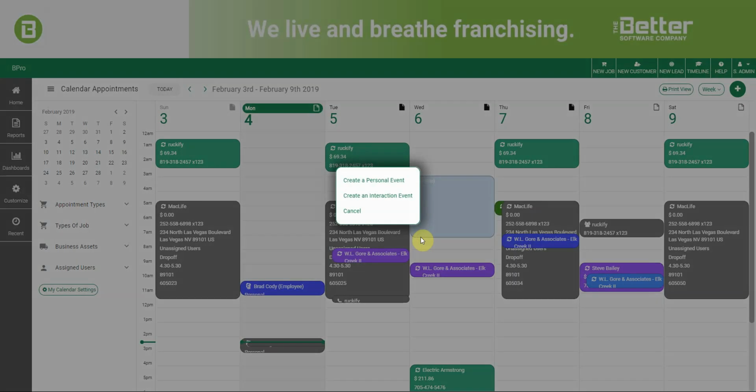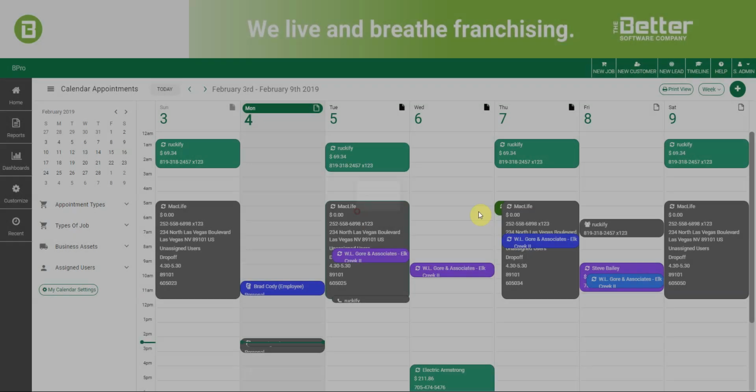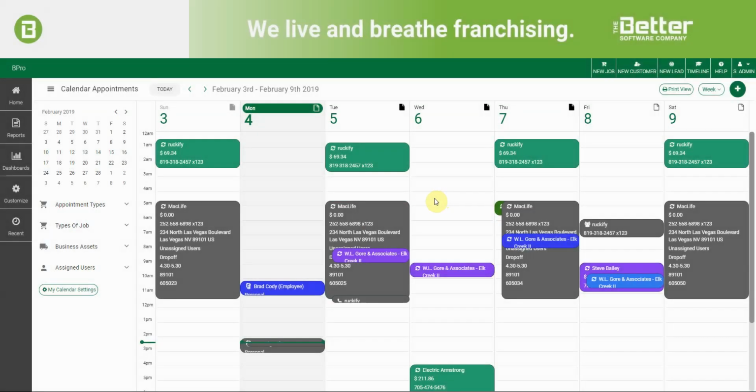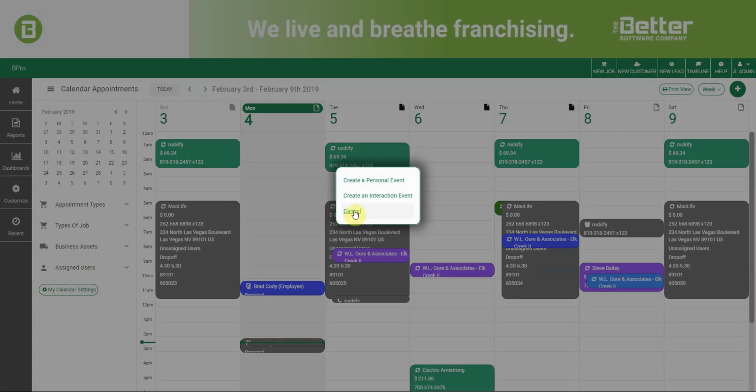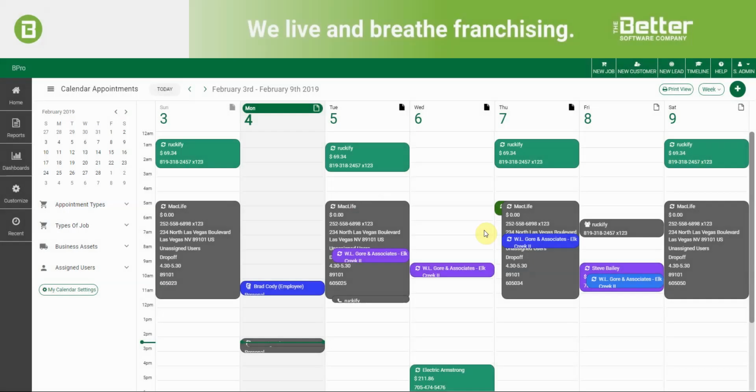When I let go, I'll be prompted then to choose, is this going to be a personal event or an interaction event? So our hope here really is that by integrating these into the calendar that you'll be able to start gaining more value out of these features, personal events and interaction events. They're quite handy. So that's pretty simple. Even if you just do a small block, you'll get the same responsiveness.